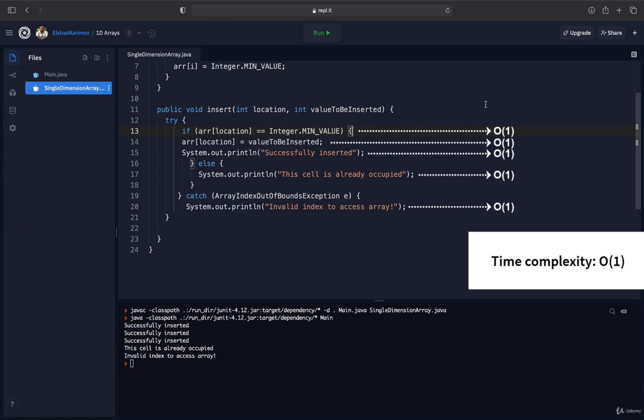Now with this we have come to the end of this lecture, so hopefully everything is clear about inserting an element into the array. So see you in the next lecture.